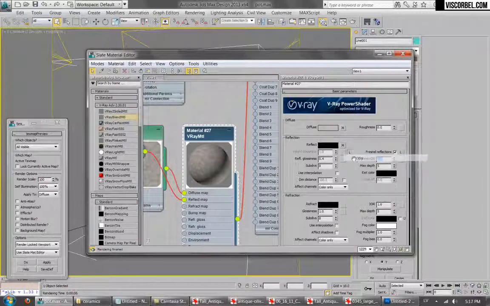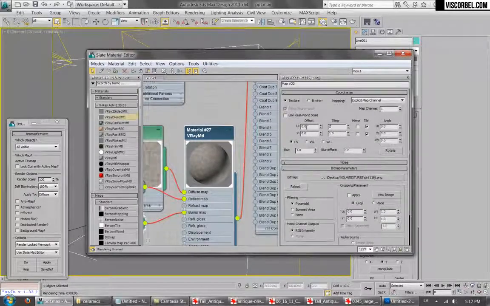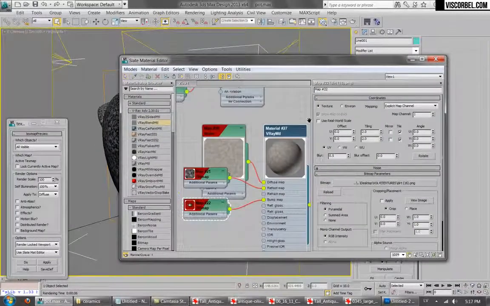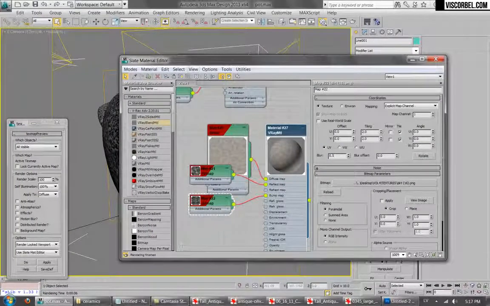I'm going to copy my reflect map and paste it in my bump slot. And I'm going to increase the tiling to 2 by 2. And let's reduce the blur. Okay. So let's see how this layer looks. I'm going to assign this material to my object.